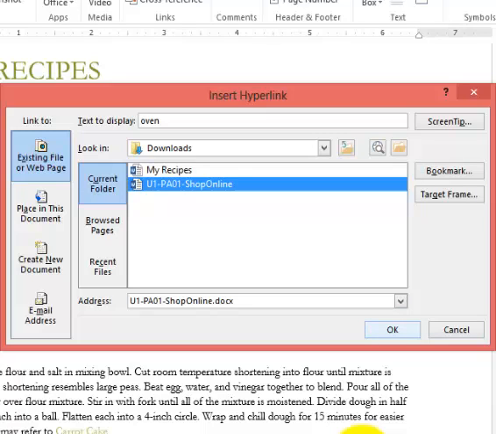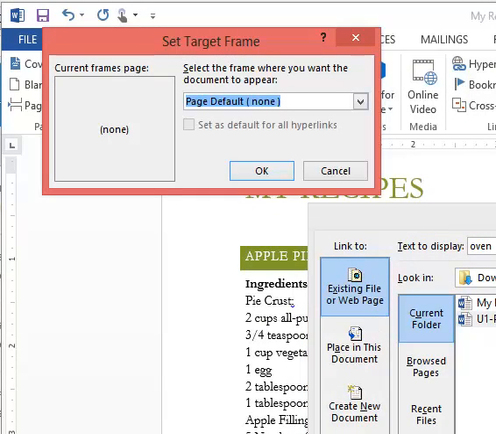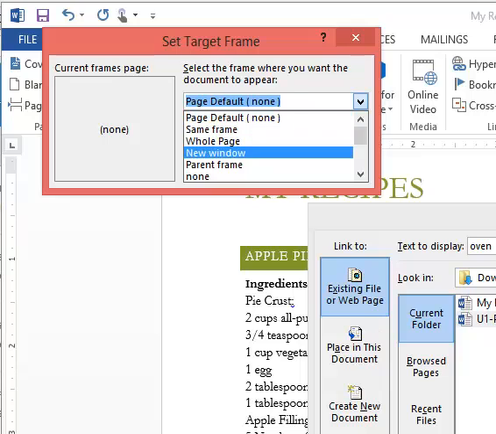Oh, for that matter, actually, before I click on OK, you can specify the target frame. It means that you can specify where the linked document or web page or section is to be displayed. So by default, it's going to show within the same document or same window. But if you want to, you can open up the linked content or linked page in a new window.